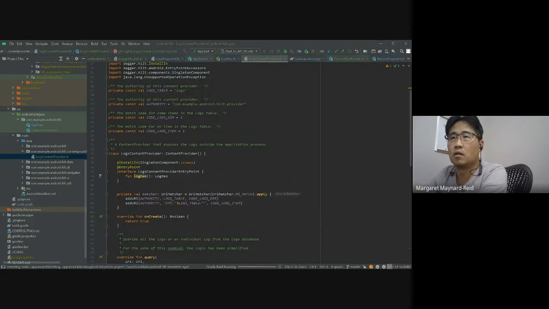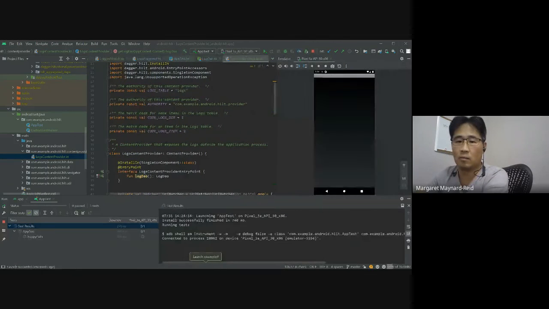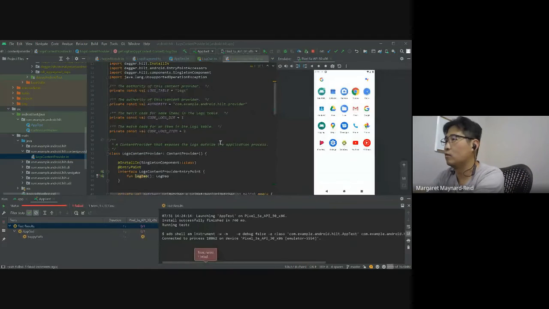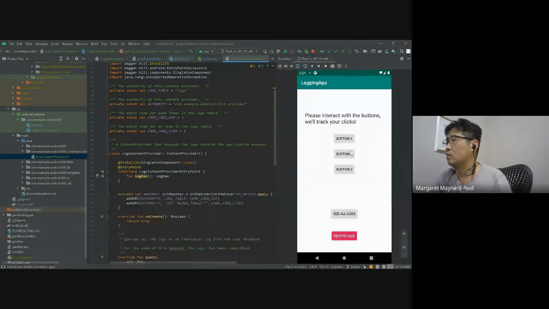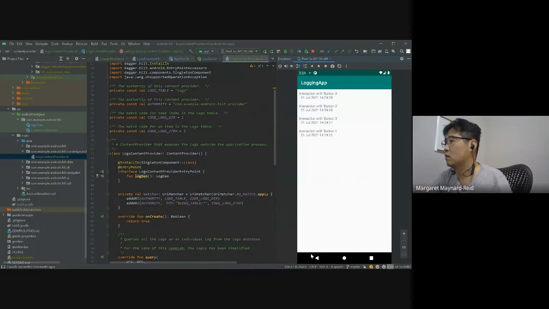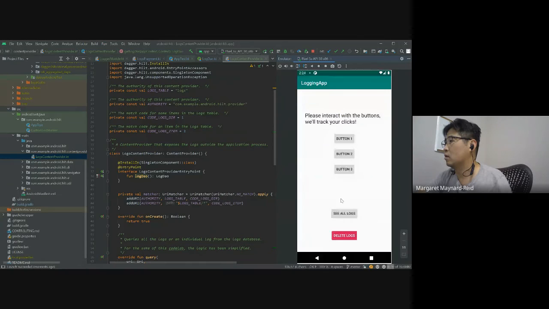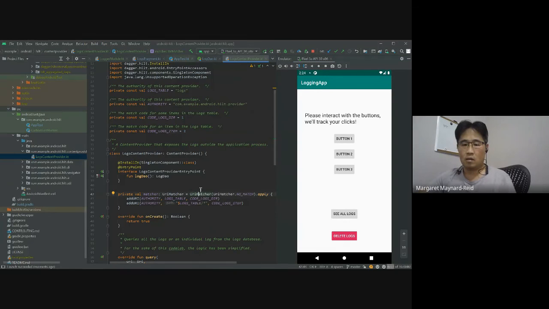To be honest, we have no way to test if that content provider works because you need to have some other app that accesses the content. But at least I'm going to check if we break the app at all. Logs, it's not there. Okay. That's it. Come back. Okay, cool. So that's the Hilt Collab.